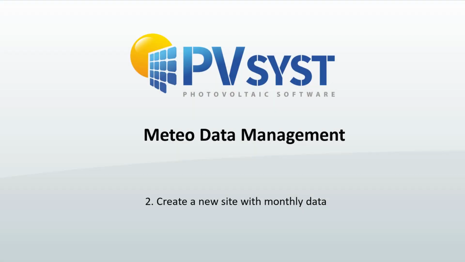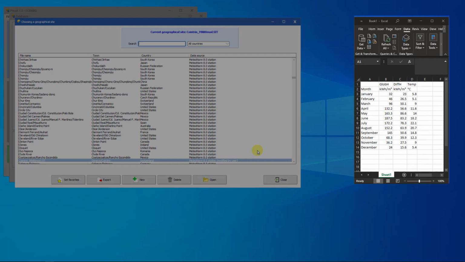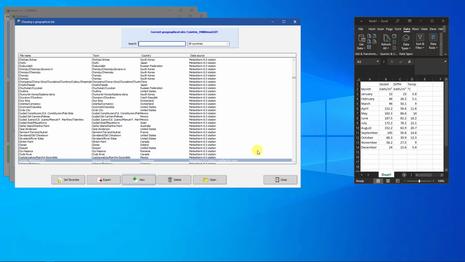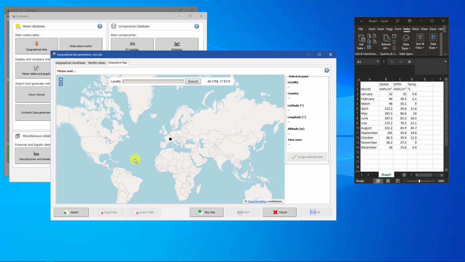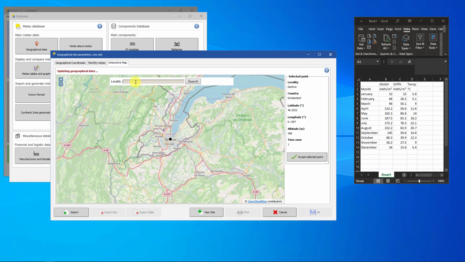Now we will demonstrate how to create a new site from custom data. Here you can see some monthly data in Excel. From the Geographical Sites, click on New to create a blank slate. Select the geographical coordinates of your site. In our case, we will use Tours in France.